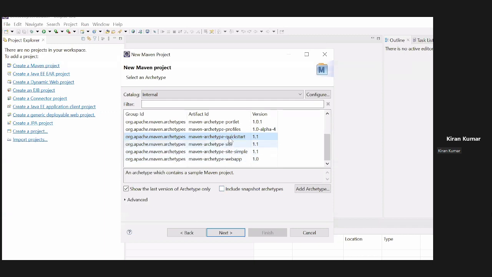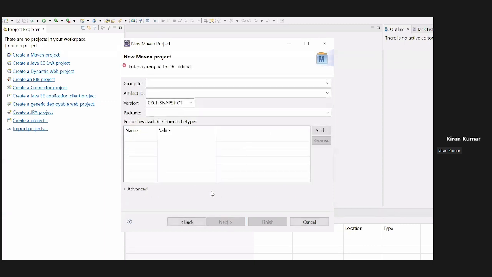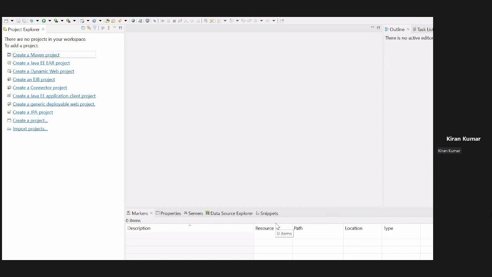Now just select this, click on next. For now, forget about what is group ID, artifact ID, package. I will tell you when I explain Maven. For now, I'll just give the group ID as JUnit demo 1. Artifact is also the same thing. Next, package is com.junit demo 1. This is nothing but the project name actually. Next, click on finish.